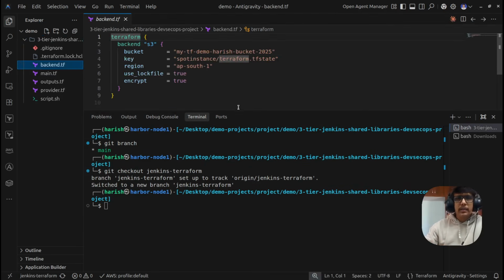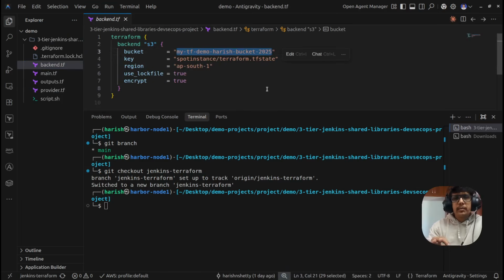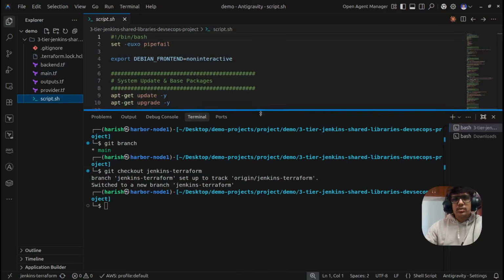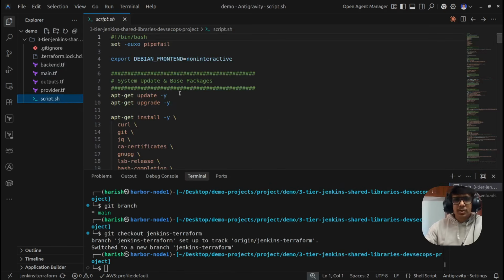So one thing in the backend, you just update this bucket name. That's it. You just update this bucket name. Then this is okay, not an issue. That's it. And here you should have some scripting knowledge.